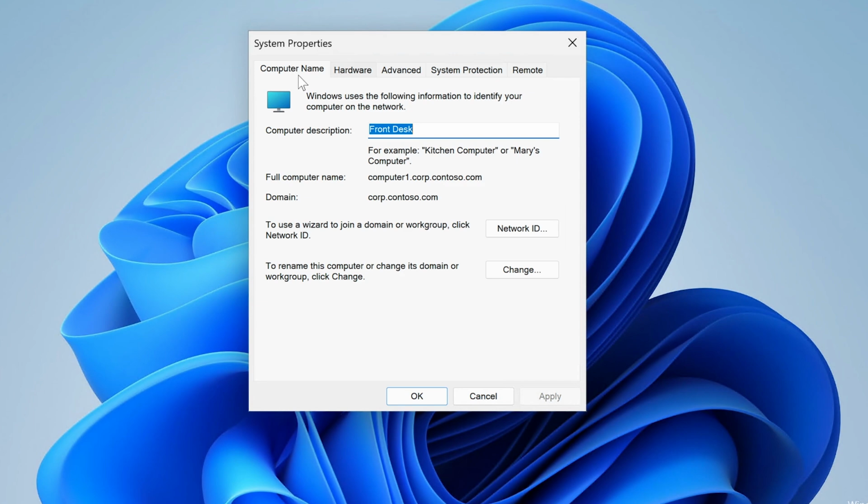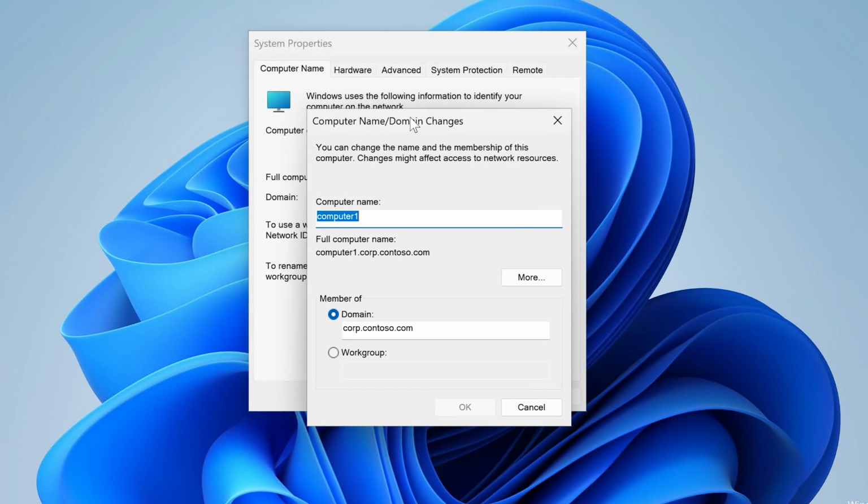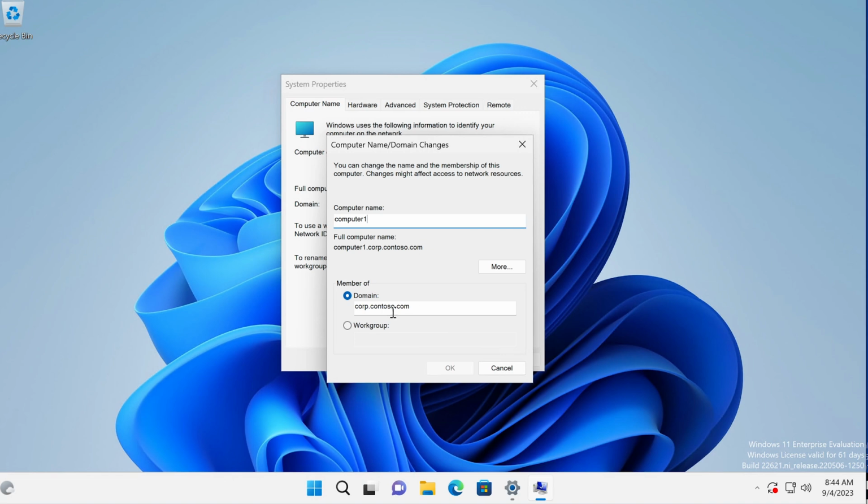And here is the same place. If you go to Computer Name, which is the first tab here, and select Change, you can see this computer is named Computer 1, and you can see that it's already part of a domain. So if you want to add this, this is where you would do it. And of course, you would use the administrator login for that domain in order to join it to this domain, just like you see here.